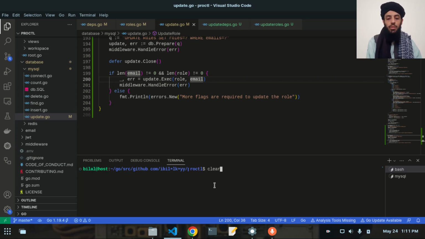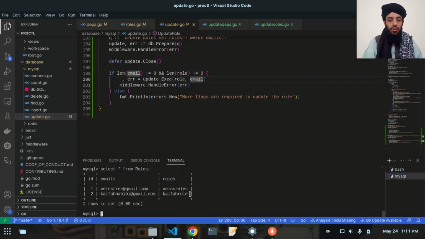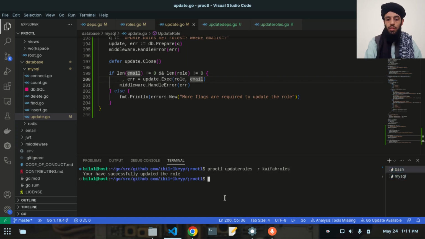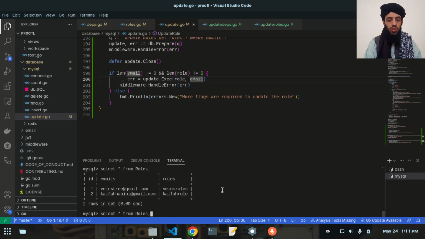After that, if I update the role of the member, I will write Kaifa role. As you can see that previously it was Kaifa role, so I will update it from Kaifa role to Kaifa roles. As you can see, this is roles, not role. So if I show you, as you can see, the S is added here because this is a new thing that is now added.